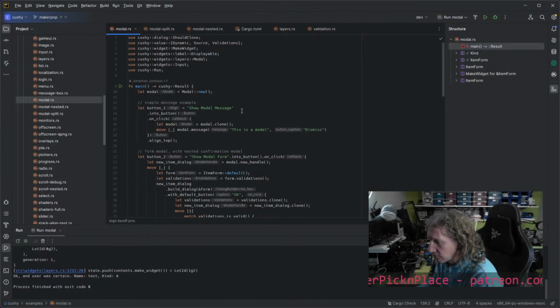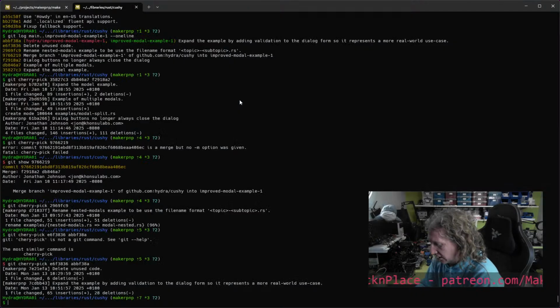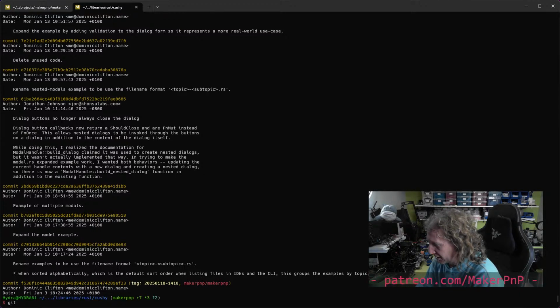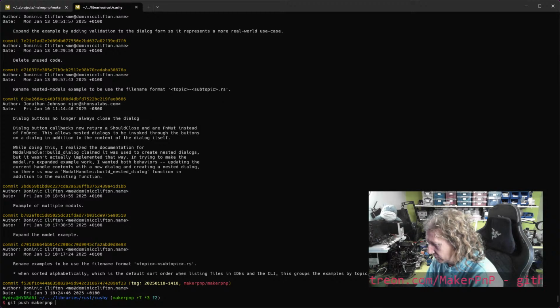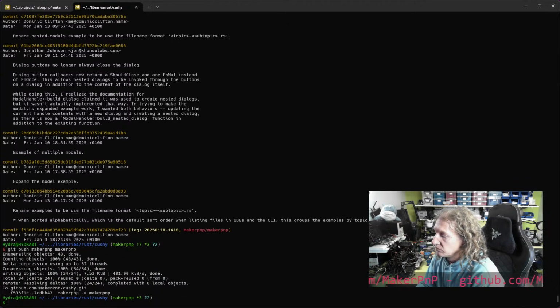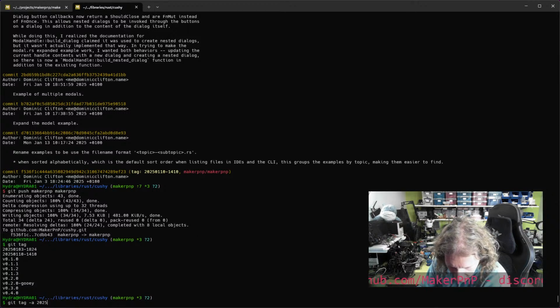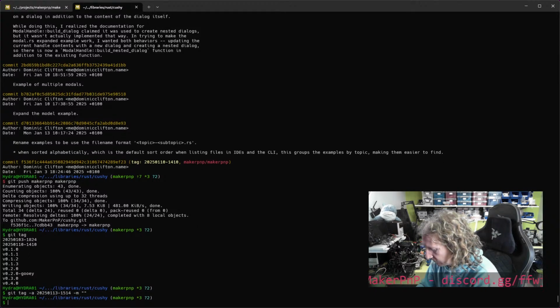So that all seems fine. Let's push the MakerPnP branch of Cushy. Right, and tag it. We're going to add a new tag, 2025-01-13 at 15:14, with no message. And we'll push that tag up.